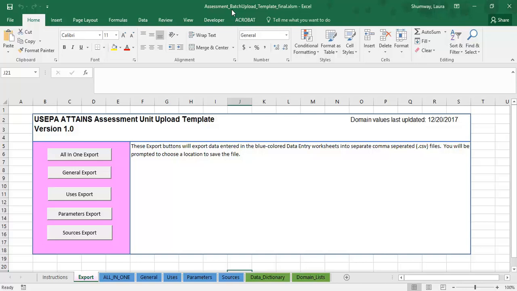Similar to the previous template, the file contains all the same information you can enter manually into the user interface. You can choose to enter all the information at once using the all-in-one template, or load portions of the data separately using the individual tabs. The all-in-one template contains all the fields found under the assessments of Attains. It allows the user to enter the data into Excel rather than those fields into the interface.